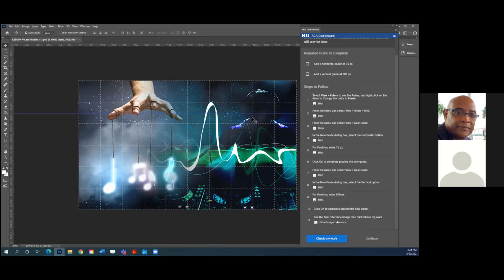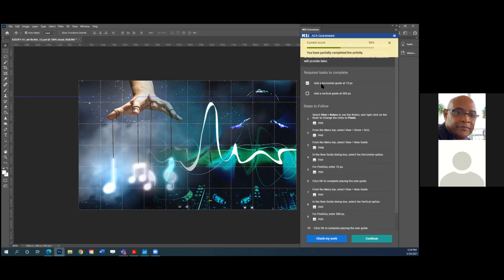But if you're smart and reading the directions, it says that we need a horizontal guide at 75 pixels. So if I pick this up and bring it on my y-axis to 75 and drop it right there and click check my work, I was able to get a grade for that one and validate it. I love that students are going to be able to work in the app multiple ways. It's very exciting. As you can see, we were able to do that manually.